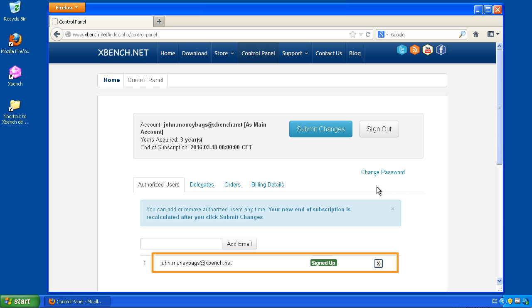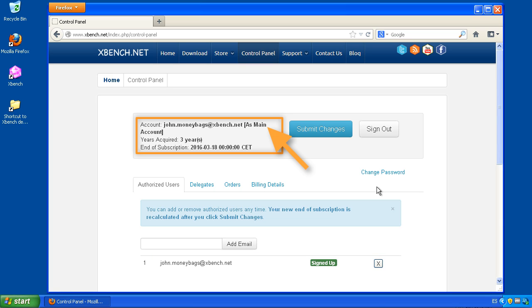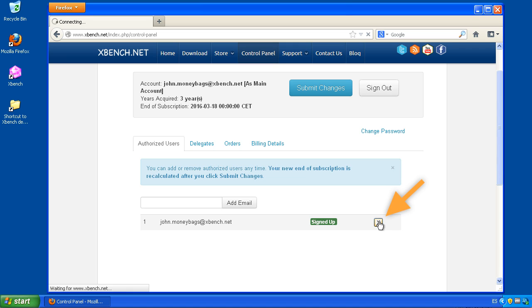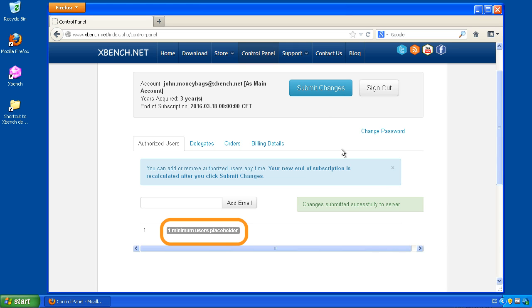John can be a user authorized to use Xbench or just stay as the payer or license owner. In this case, he can remove himself from the list of users by clicking on this X button on the right-hand side. This placeholder indicates that you must define at least one authorized user for your account. Now he can add other authorized users.